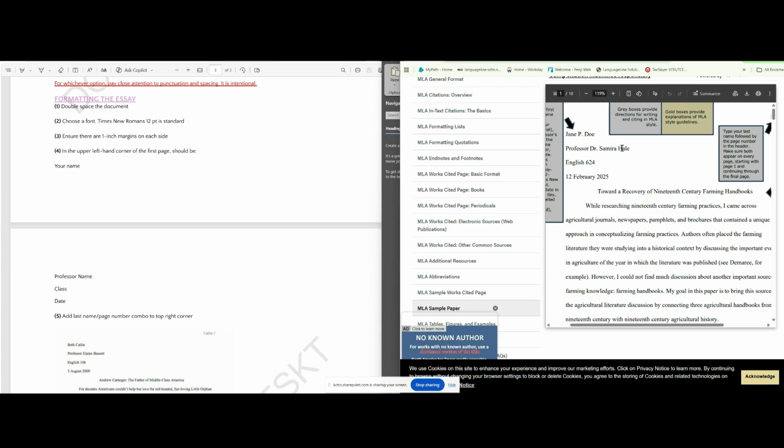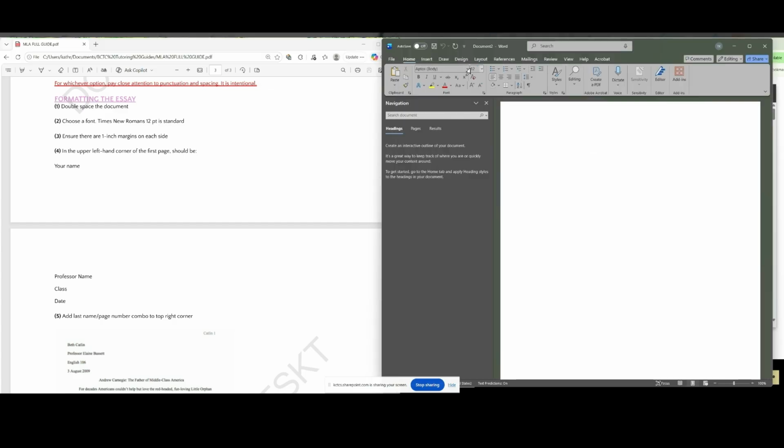All right, let's walk through and practice. Notice it should be double spaced. Make sure that your font is Times New Roman 12 point. And let's go. Name, professor. Let me spell it correctly. Professor name, class, day, month, year.